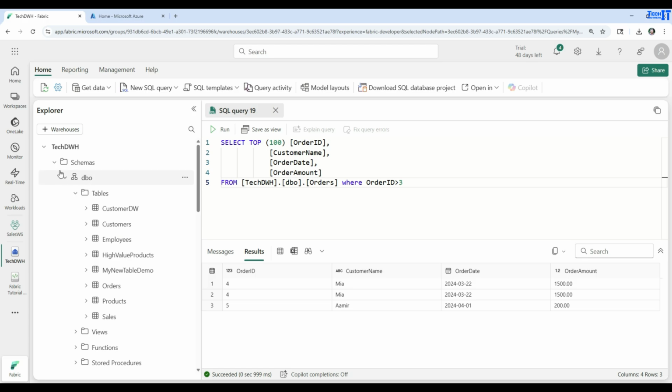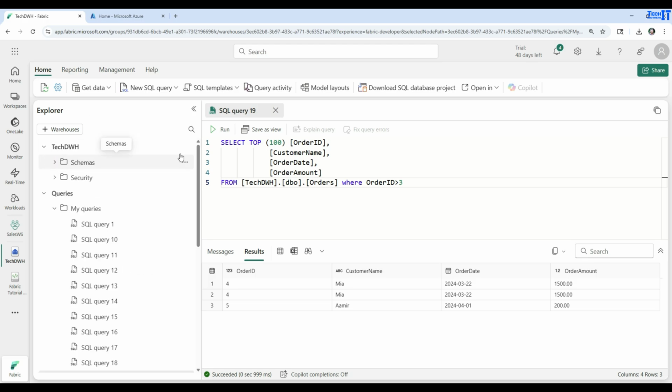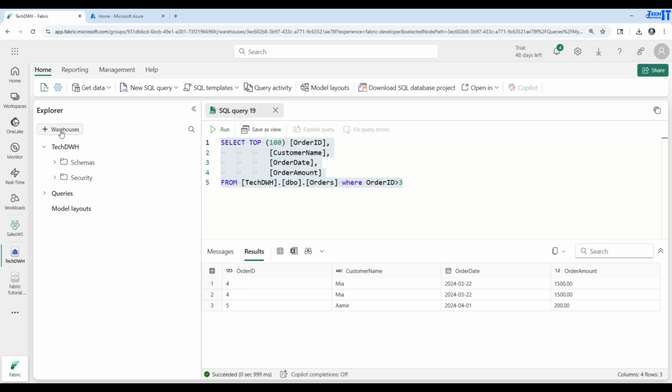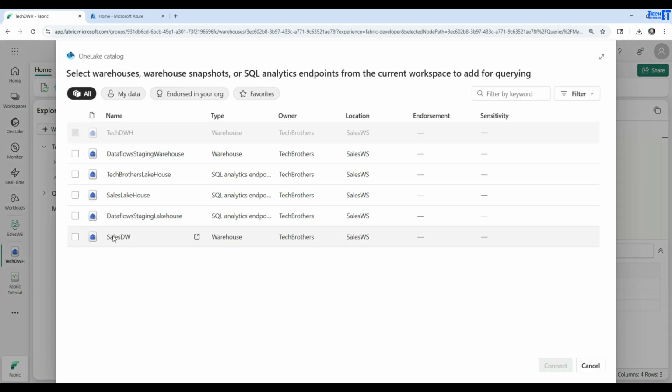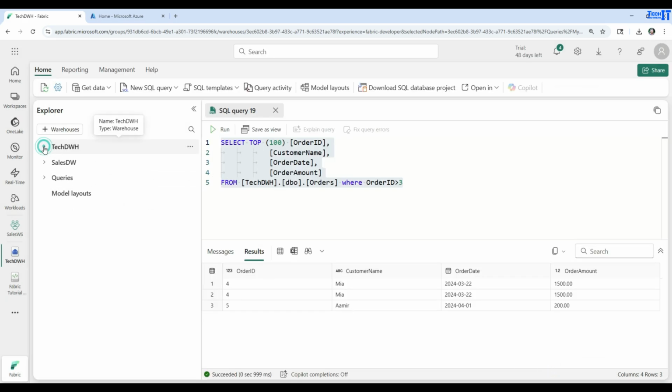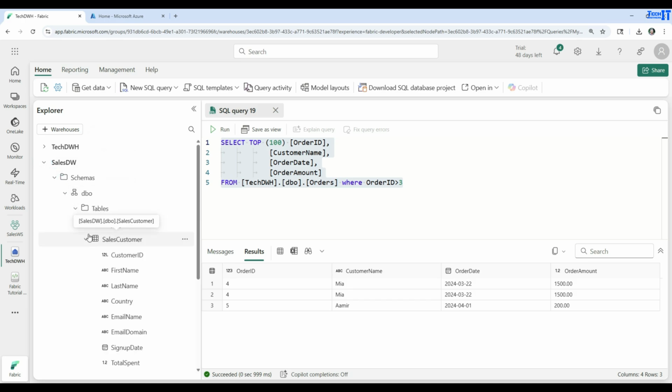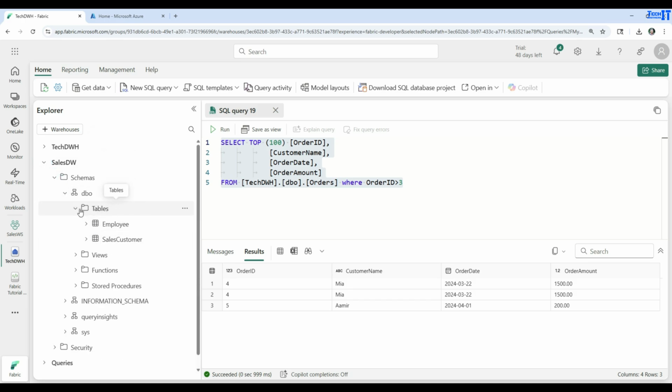Now think about that, this is my tech data warehouse, and if I would like to write this output to another data warehouse, I can do that as well. So let me click on warehouse here and then I will select sales warehouse. And now we have a sales warehouse as well, you can see right there. Let's expand that one and then go to schemas, and here is the list of the tables the sales warehouse has. You can see right there, there are only 2 tables available in this warehouse. Now how can I insert this into the other warehouse?